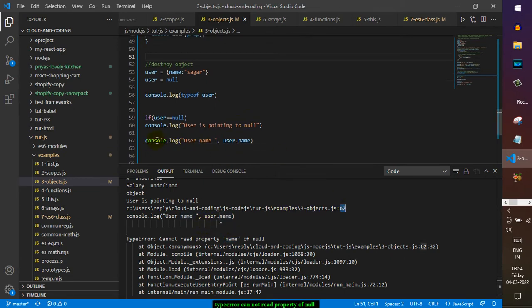Okay, so this is where the error is coming, and it is also pointing exactly the location where that error is coming. So at this particular thing, the error is coming, user.name, and it says cannot read property name of null. So name is a property and you are trying to access the property for this particular object user, and it is saying that it is a null. So basically it is saying that user is a null.